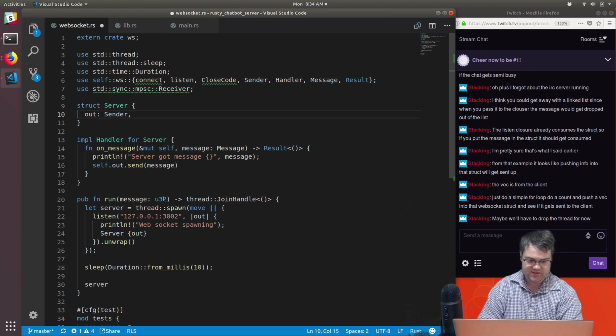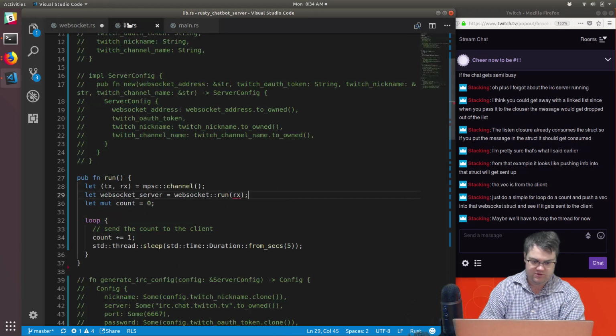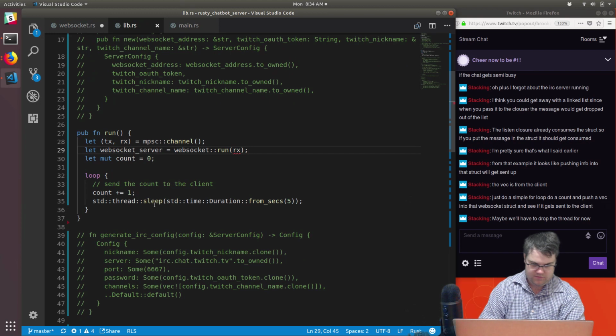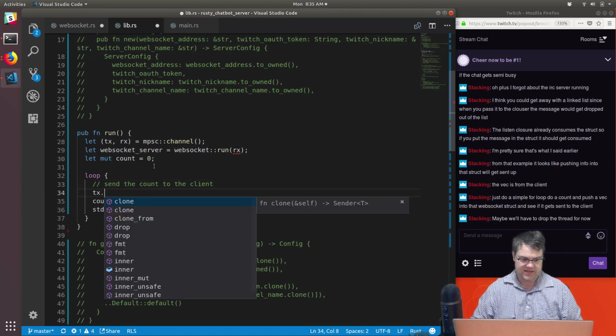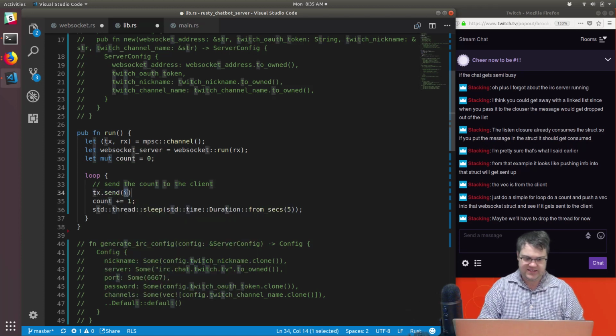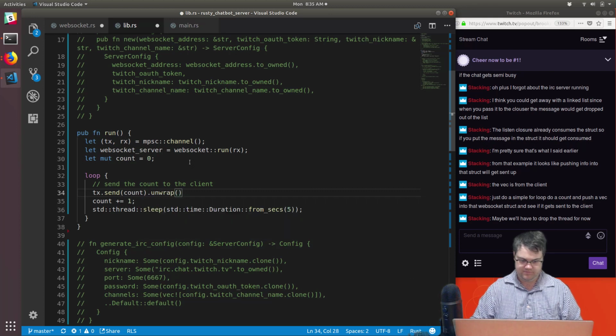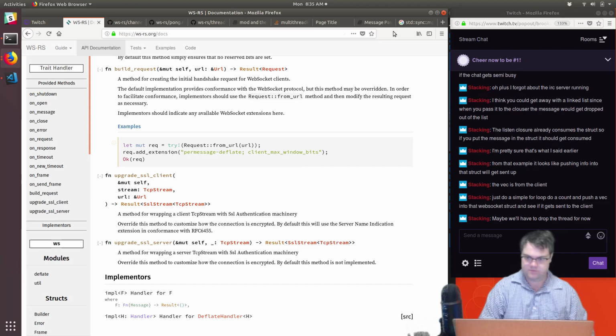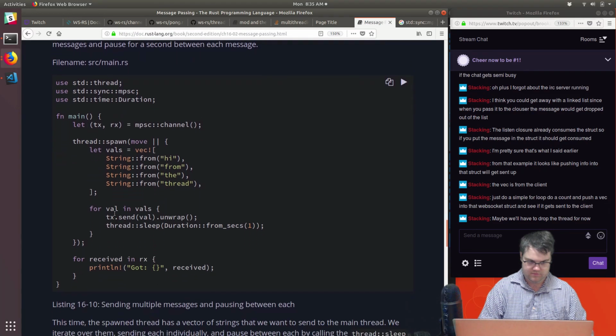Okay, so if I have this message that's in here, message type U32, we're currently sending a message to the client. So basically we need to do tx.send. I think that's going to be the message, right? That's going to be count. Unwrap. Then in the receiver, we're going to get the rx.